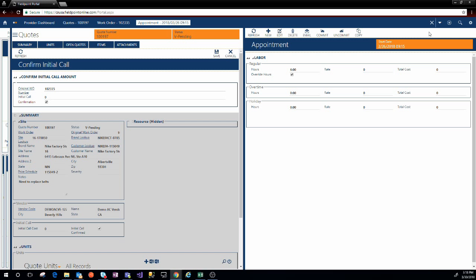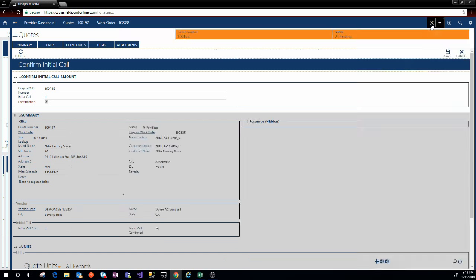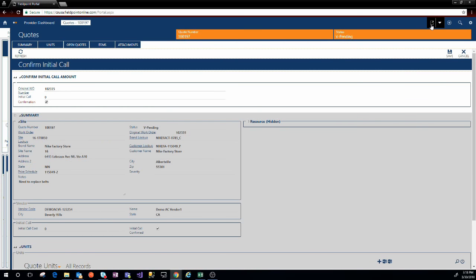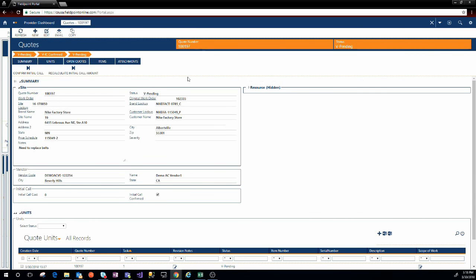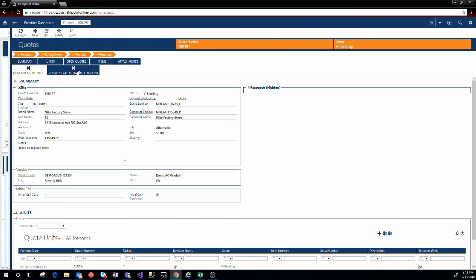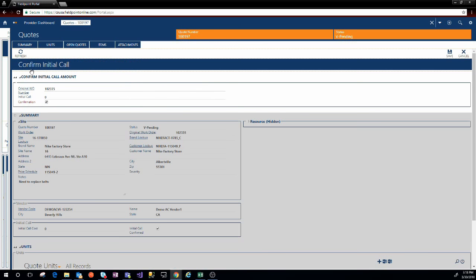Click the X in the top right-hand corner to exit out of the appointment, and click X again to exit out of the work order. Click Cancel to leave the Confirm Initial Call screen. Click Recalculate Initial Call Amount. Now you may go through the Confirm Initial Call process once again to confirm your initial call.